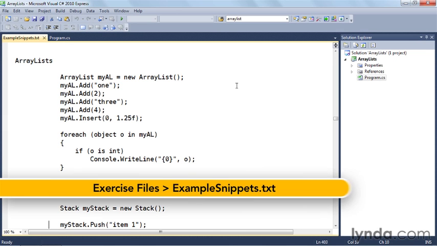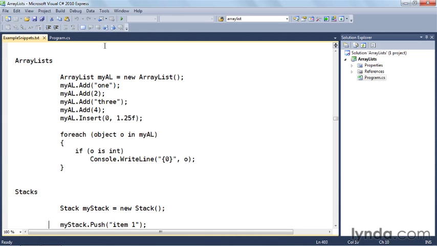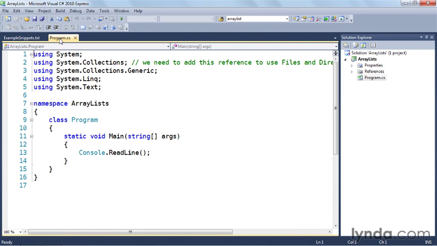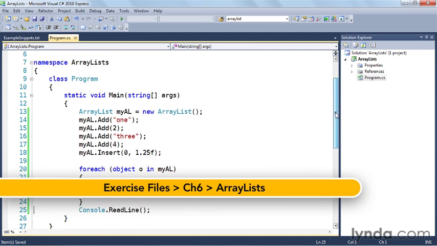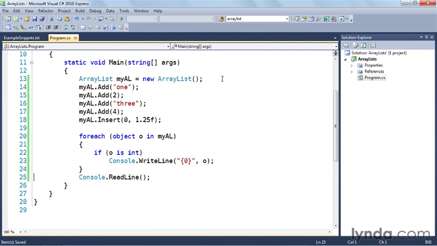Okay, here in the code, I've got my array lists example open, and I've got my example snippets file scroll down to the array lists section, and I'm going to copy these lines right here, and I'm going to paste them into my program, put those in the main. All right, so let's go ahead and take a look at the lines of code and see what they're doing. Here on line 13, I'm declaring a new array list object and putting it into the myAL variable, and then I add some stuff to the array list. I've got a string, an integer, another string, another integer, and then a floating point number.